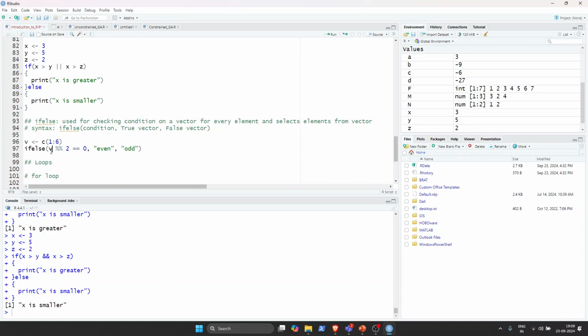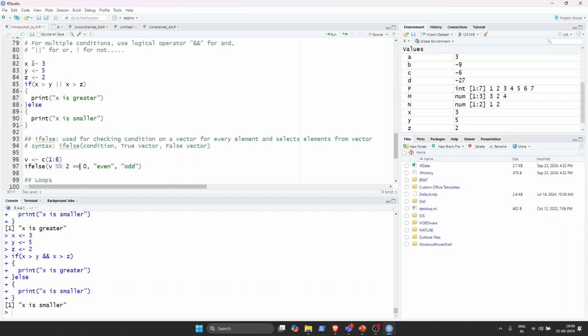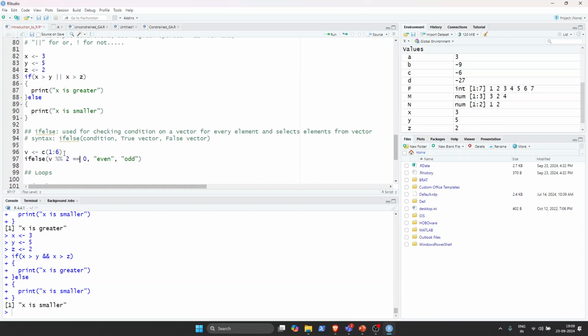So the division: if you divide the element of v with 2, the remainder of it is equal. Here double equal to means equal to, whereas if we use a single equal to, that is x equals 3, this means 3 is getting stored in x. Double equals means equal to. So if we divide the element of v with 2 and the remainder equals 0, then it should be even, or else it should be odd.